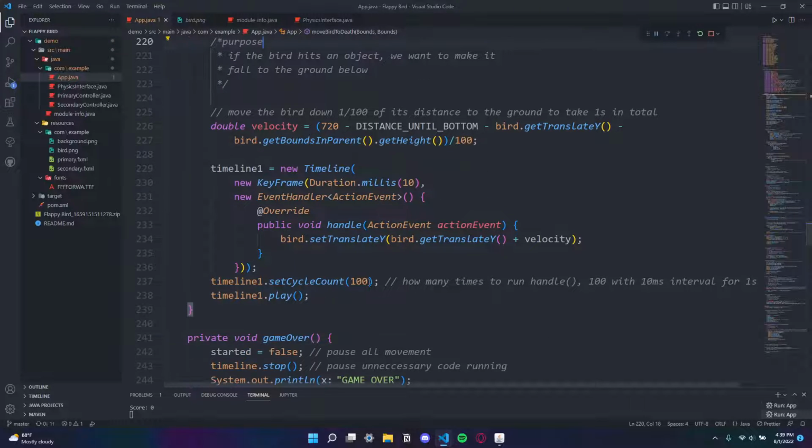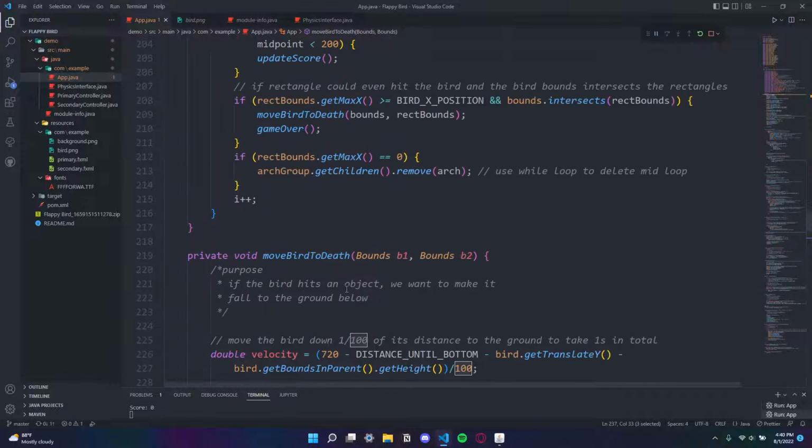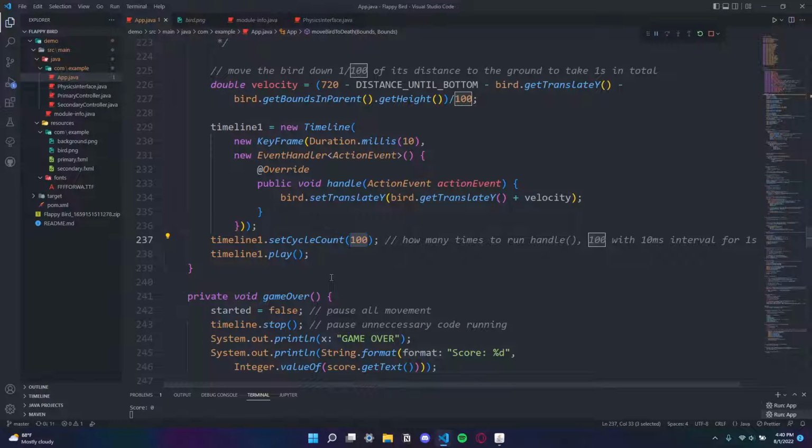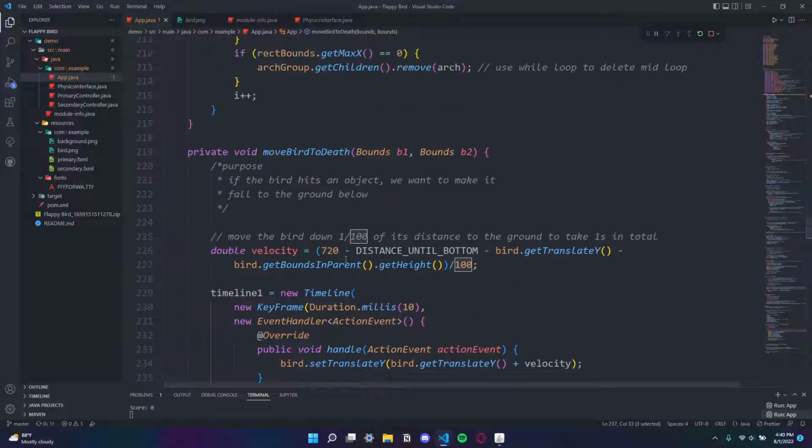It just uses 10-millisecond intervals and uses a timeline for 100 times, basically. If that makes sense. Yeah, that's it for that function.